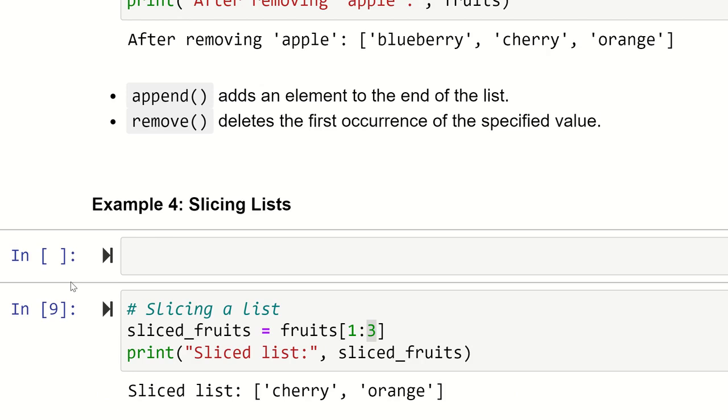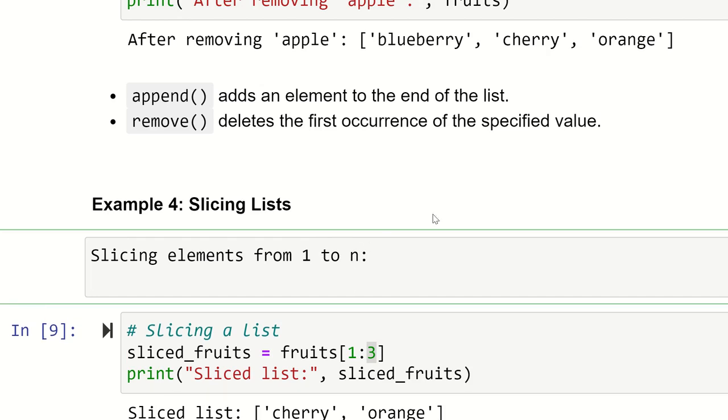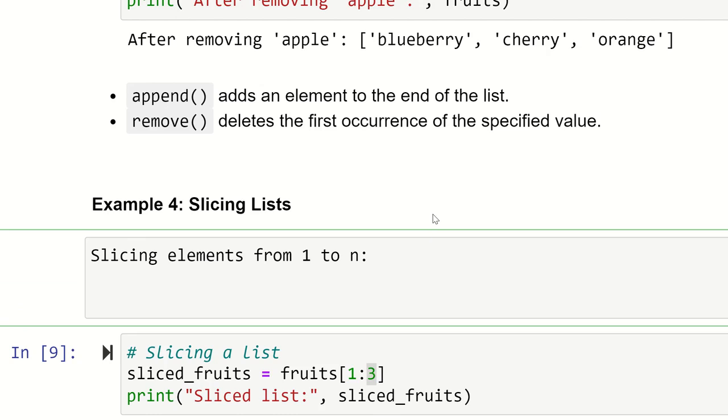So whenever you want to view elements, let me write this above. I'll use markdown to do this. So slicing elements from, say, 1 to n, we use slicing. We do that this way. So what you need to do is you're going to slice.